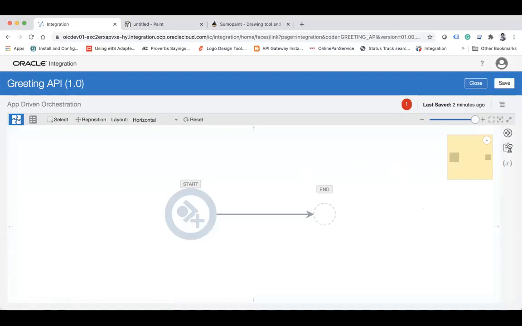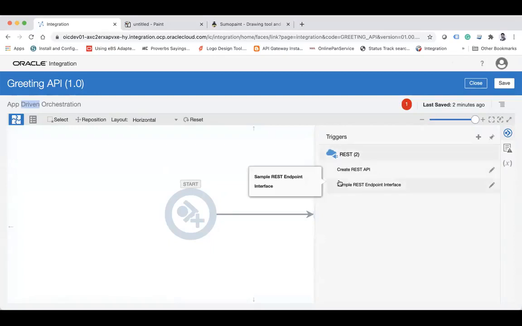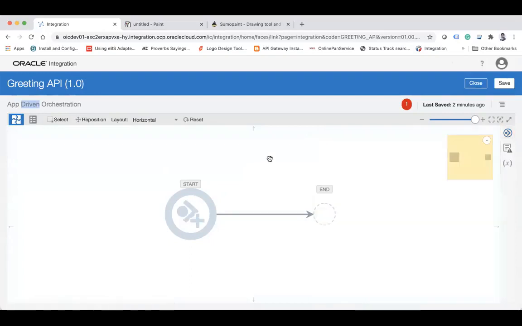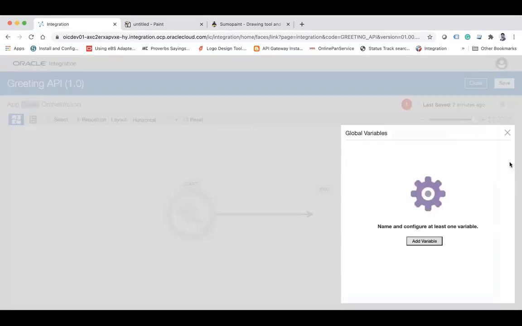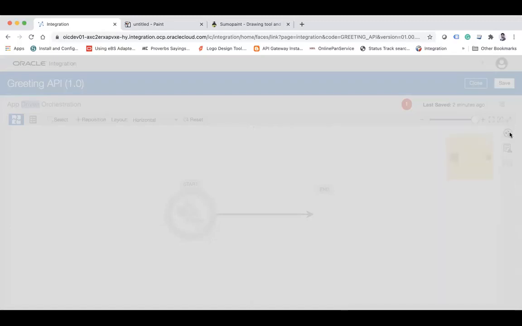Here you see three things. One is the triggers point. When you create the app driven orchestration and you don't define the trigger, then you will see the triggers here, and all the adapters which are based on the trigger role will be visible here. Let's suppose you have other connections which are based on invoke; those will not be visible here until you configure the trigger point. You will see the errors in the integration. We have one error integration. I will explain this later. You can create the global variables using this. We will explain this later also.